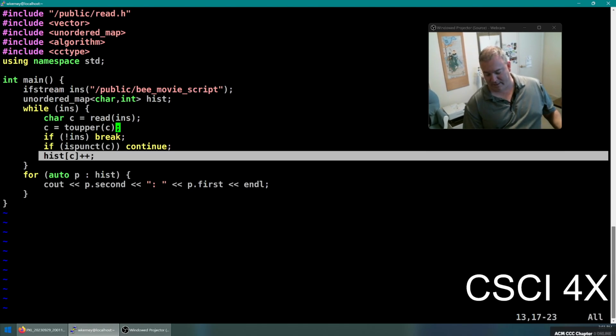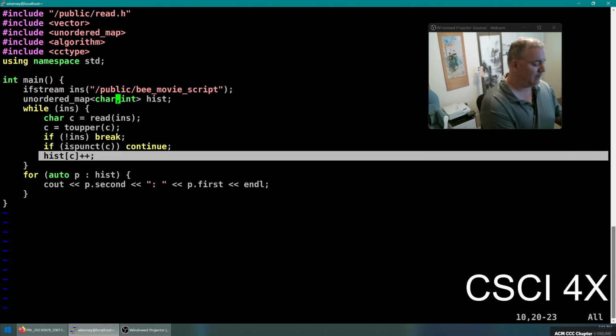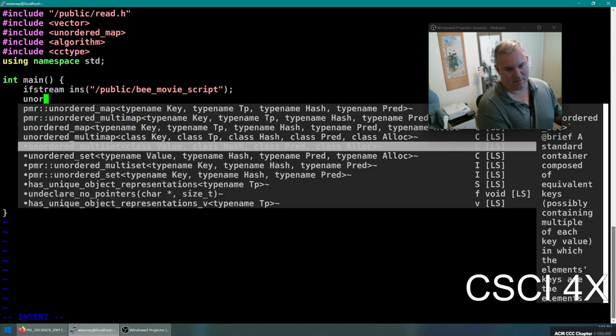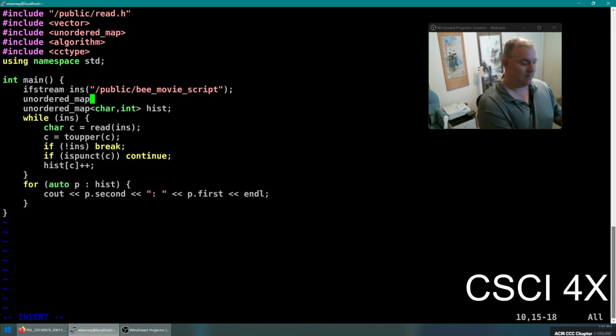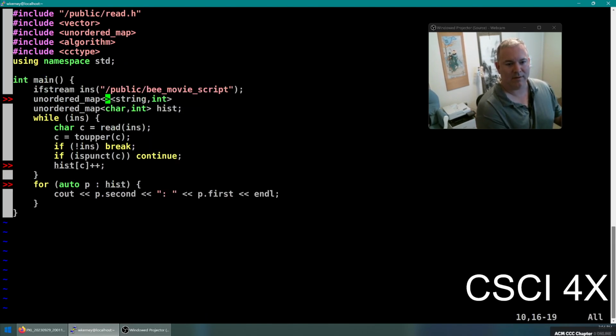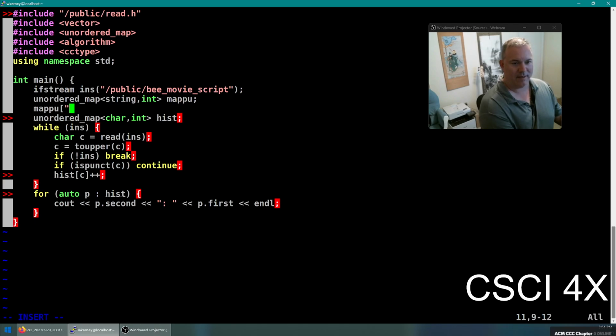So map[c] says go to the element in the array corresponding with the letter Q or whatever, and then we're going to increment its count by 1. An unordered map is sometimes called an associative array. So, for example, if you have an unordered map between string and int, named map, you can think of it as an array, except instead of the array indices being like 1 or something like that, the array index is like January, right?